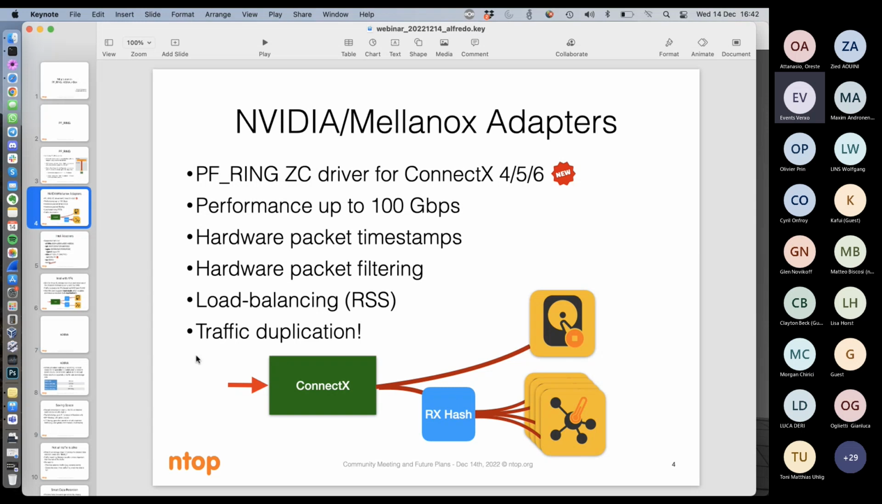But for instance, on Intel, when you open the adapter using zero copy accelerated drivers, you can open the adapter just from one interface, from one application, sorry, because access to the interface is exclusive, because the application takes control over the adapter. Instead, with Mellanox, you can open the adapter multiple times. So that means that you can have multiple applications capturing the same traffic. And you can even use it in combination with RSS, like in this picture.